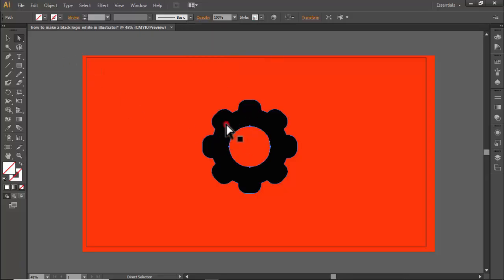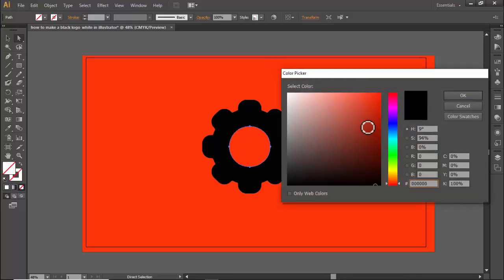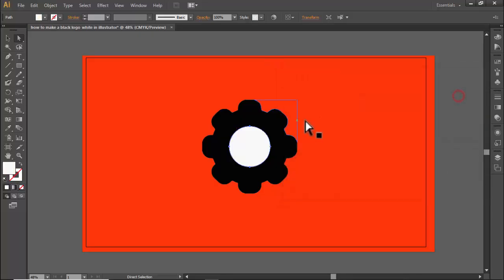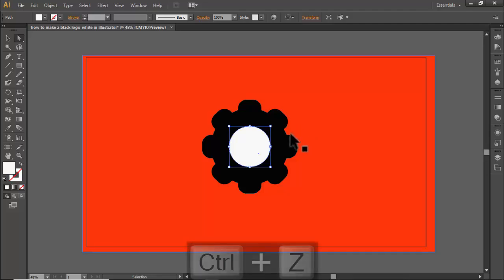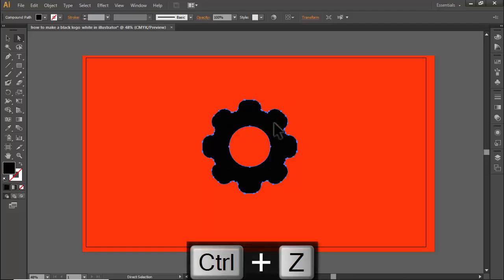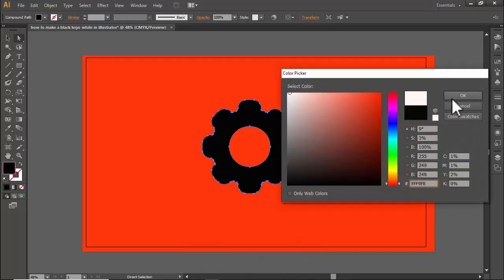Okay, then click this black color and double click, then click white color. Oh sorry, press Ctrl Z. Click select, first of all select the black color and again double click and use white color.